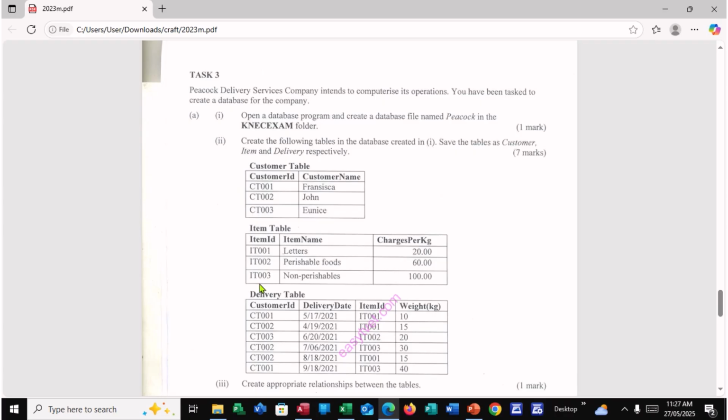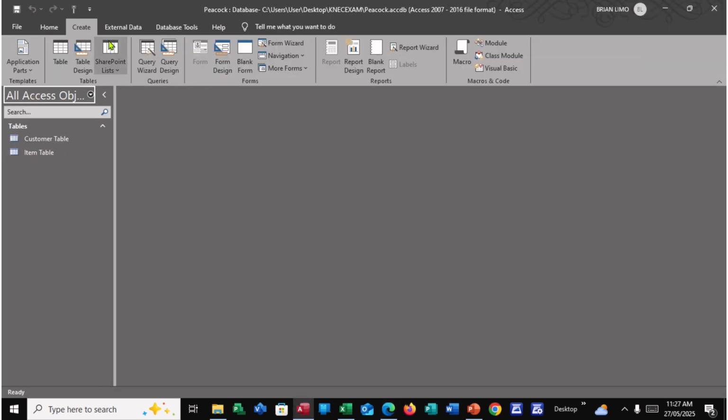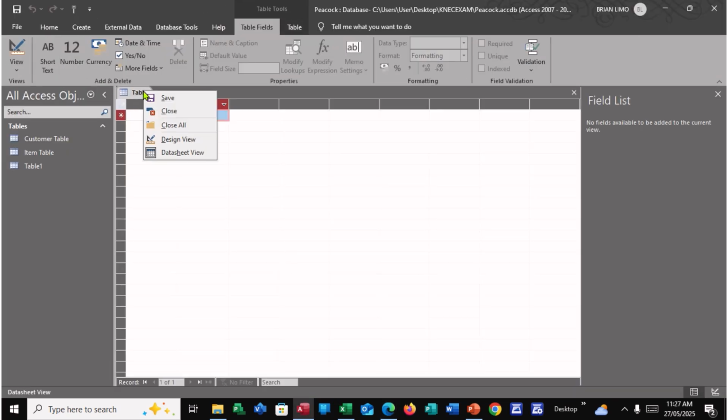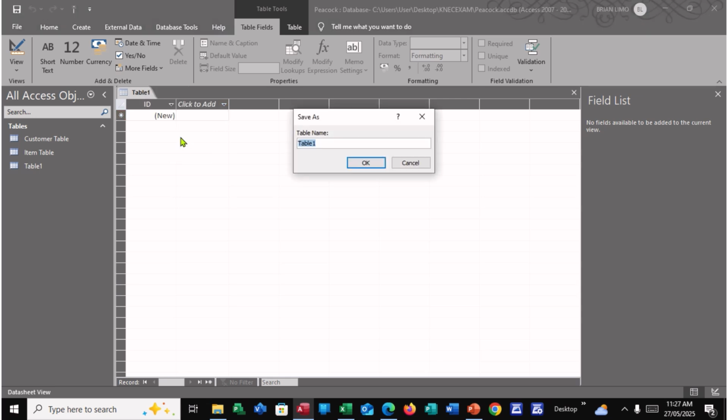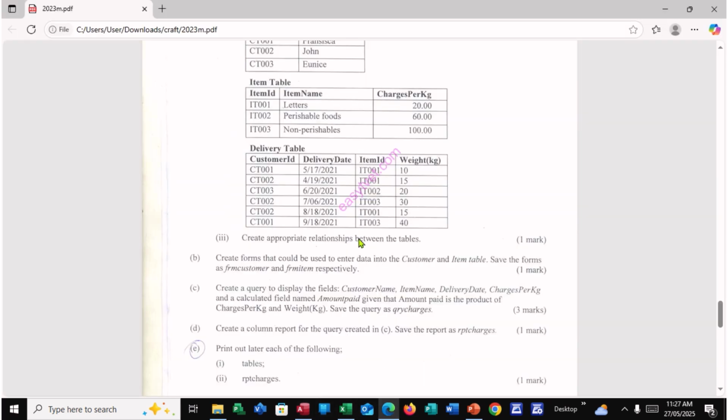Let us move to the third table. It's called the delivery table. Create table, right click, design view, delivery table. In the delivery table, you have the following: CT001. This one is a lookup wizard. We'll be looking up these fields. So it means the third table will not have a primary key.